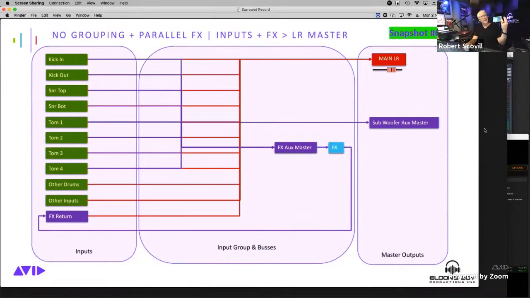If you wanted to create a kicks group, kick in, kick out, kick trigger, and send that on one knob to the subs, or process it maybe with a gate or a compressor before you send it to the subs, you could do that very easily now. So that part of it's handy. That part of it's really good.